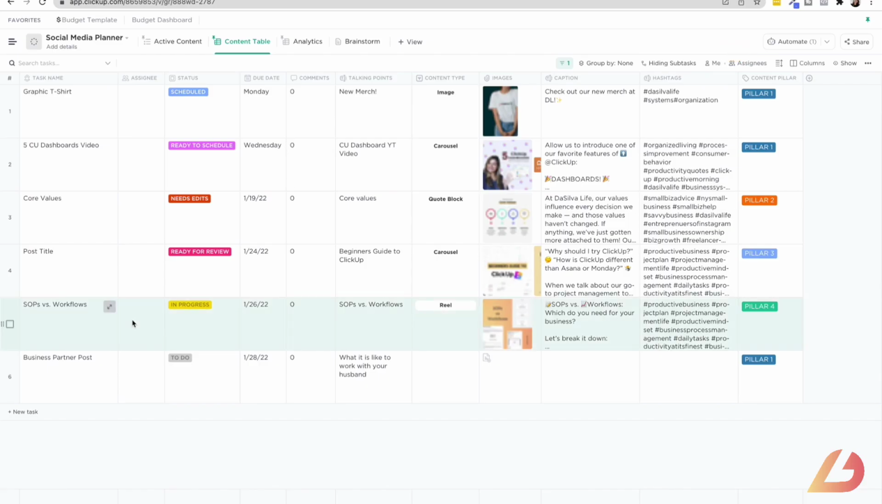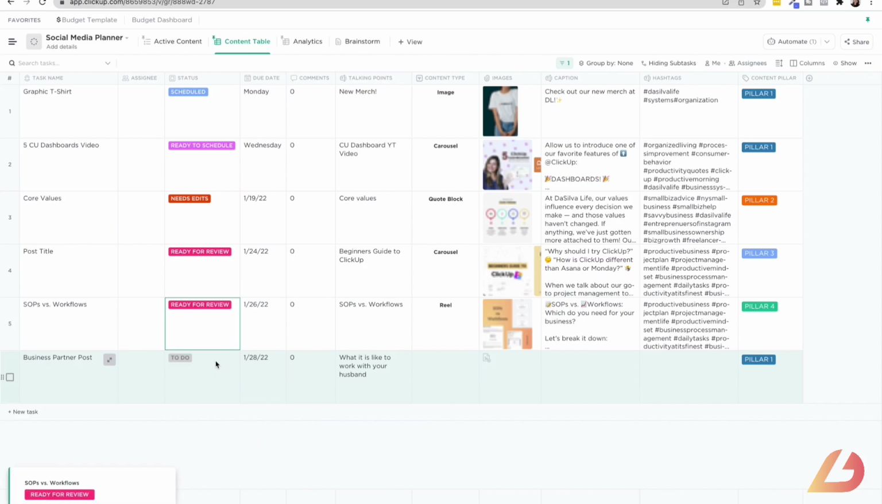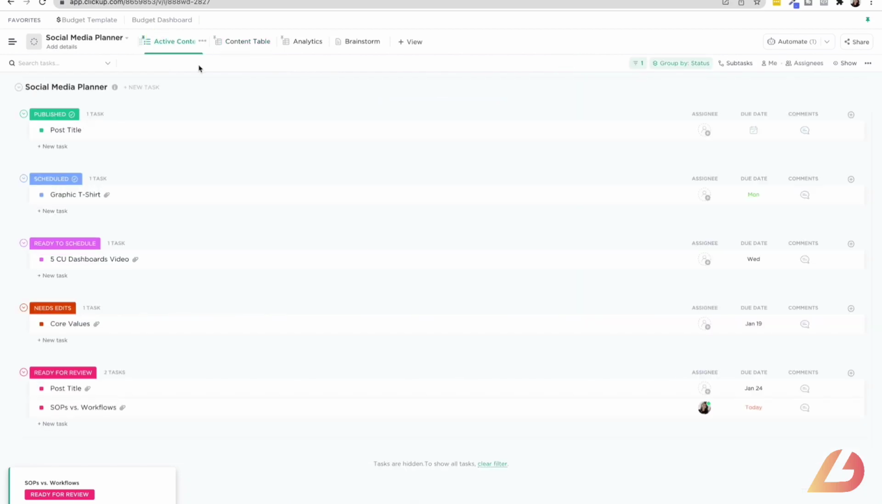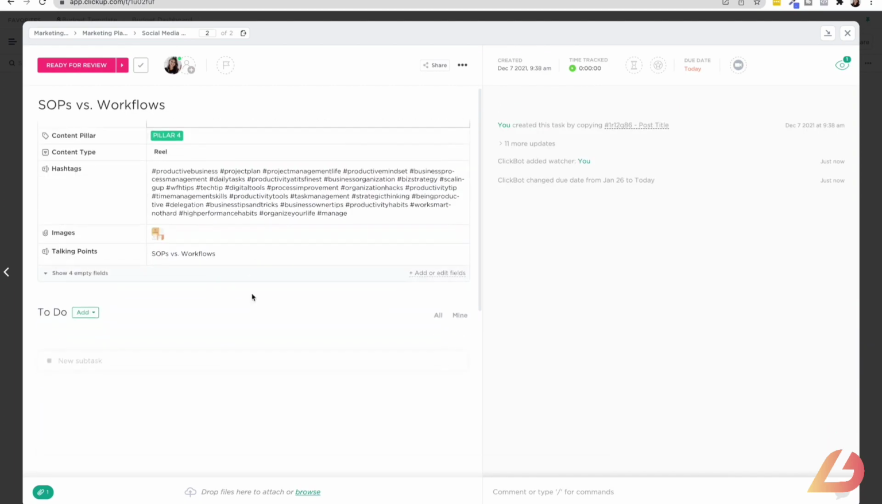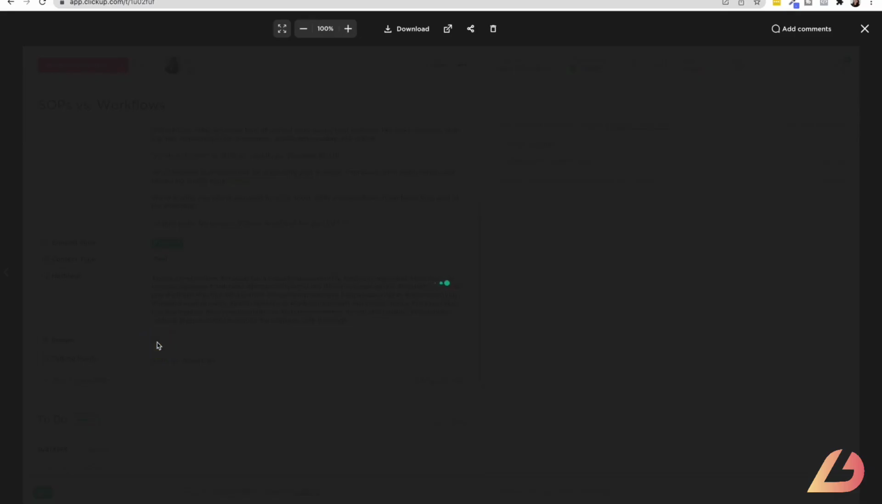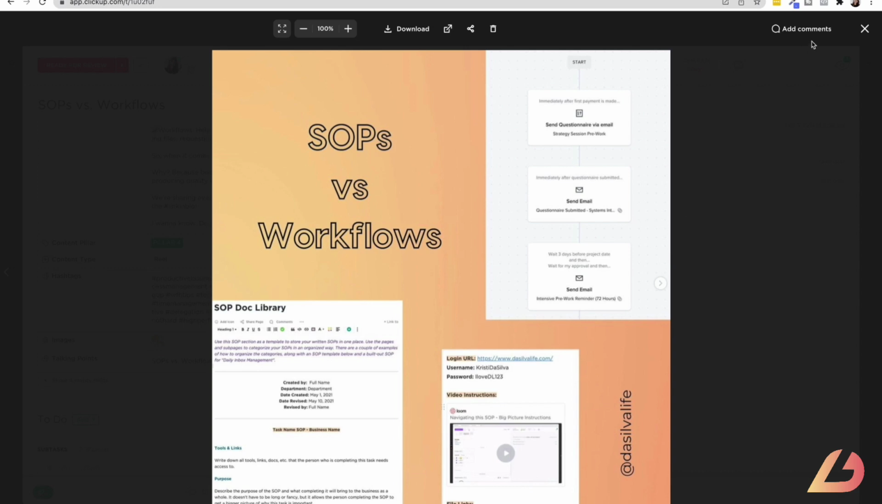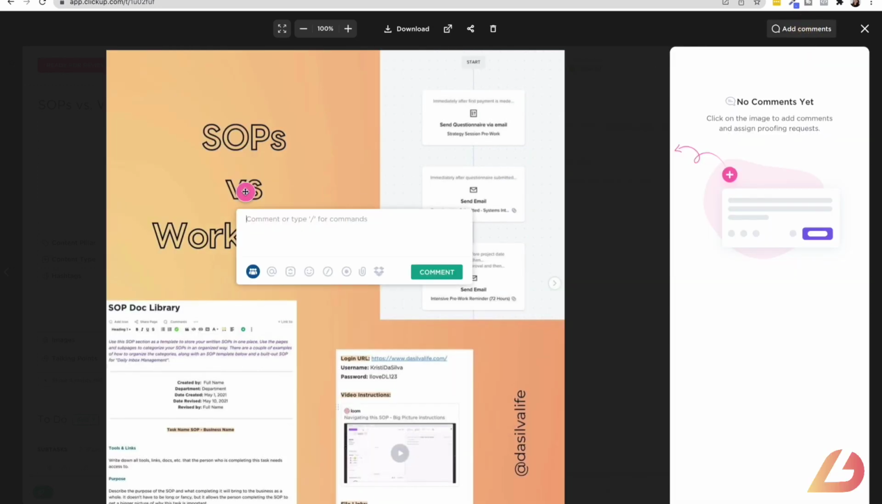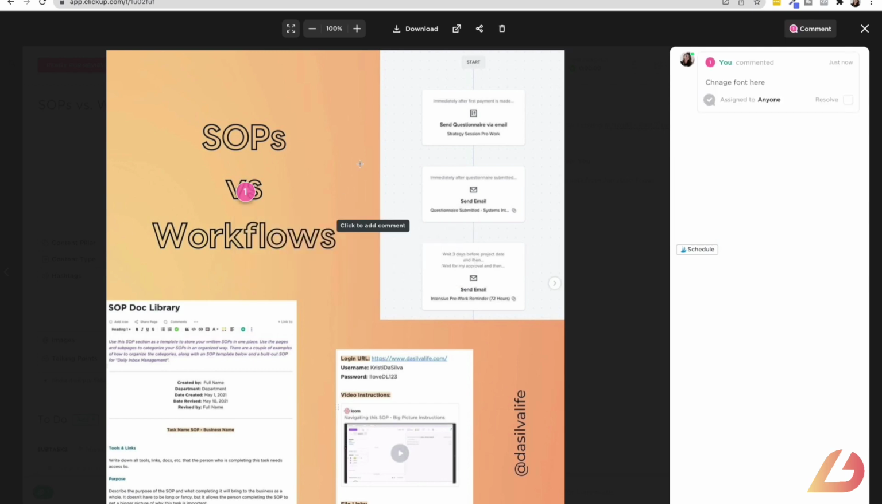So now you'll see, I go ahead and put this SOPs first workflow into ready for review. It's now going to assign me with a due date of today. And you'll see that here as well, now this is going to pop up on my overall calendar and I'll know that I can just click in here. This is ready for review. I'll check it out. If I want to click on the image, I can see it there and then I can add any comments directly to the image. So I can say change font here or anything that I need to do.